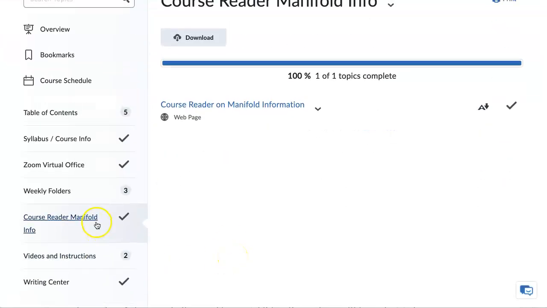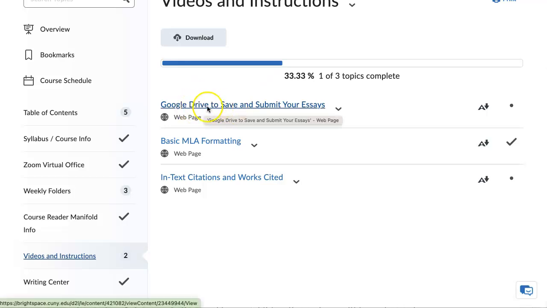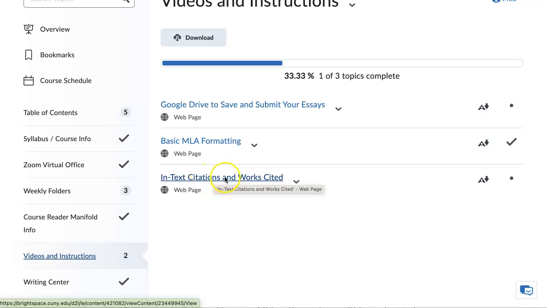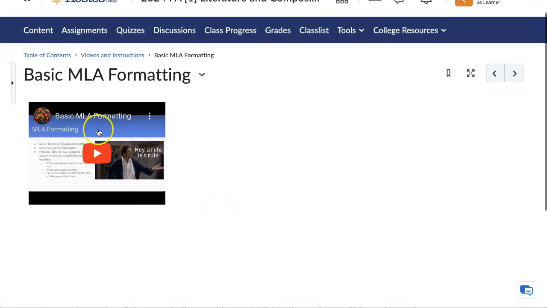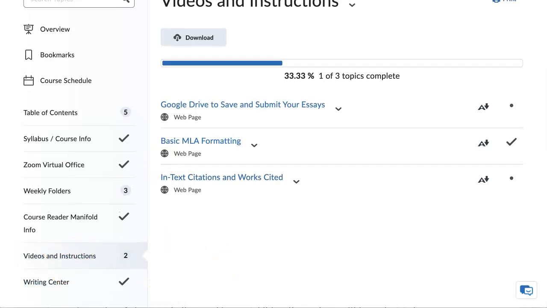Okay, so that's the course reader Manifold info, and that's linked also in the week 1 folder, right to that page. Videos and instructions on this page, I've started with including a video on Google Drive to save and submit your essays, so you can use Google Drive as your writing platform, and also basic MLA formatting and in-text citations and works cited. Over the course of the semester, when something comes up that I want to point you to, and these are just videos that I created over the years for my online classes, I'll link them here and I'll point you to them when you need them.